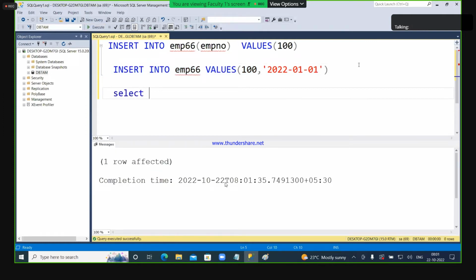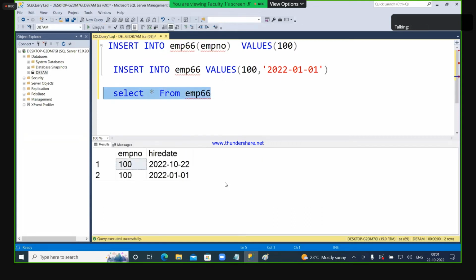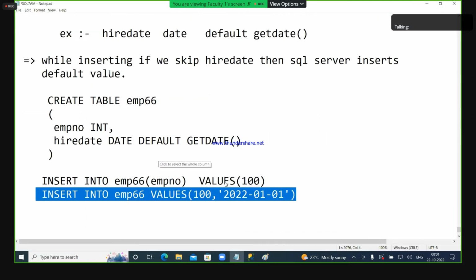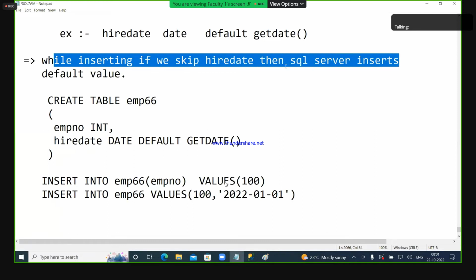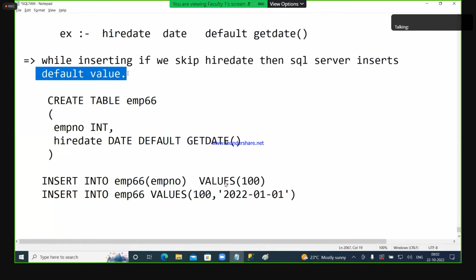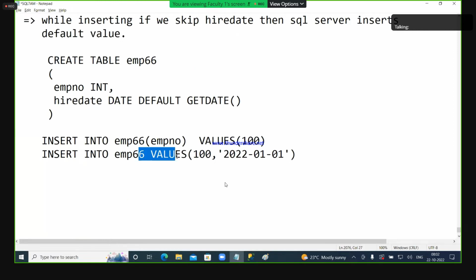Just go and see the table. Select star from EMP66. Then see the table. What is inserted, the given value or the default? The given value is inserted. When the default is inserted: while inserting, if you skip hire date, then SQL Server inserts the default value. But here you didn't skip, you gave the value. If you skip, then the default is inserted. But in this command, you didn't skip hire date.